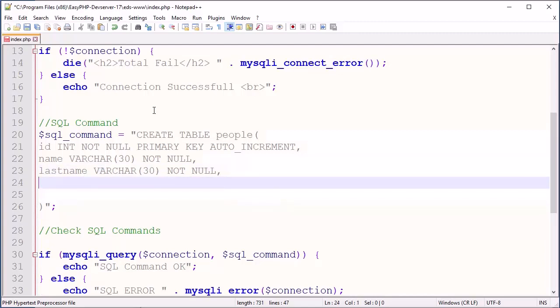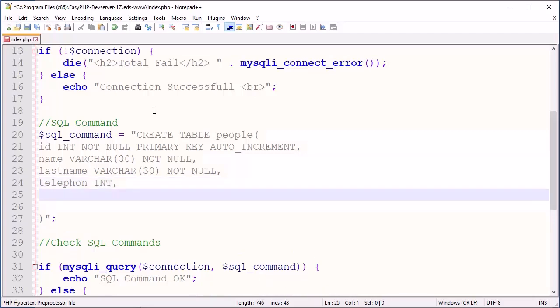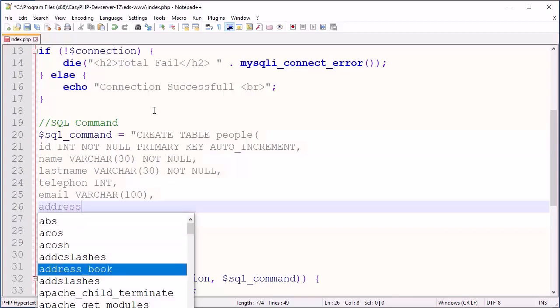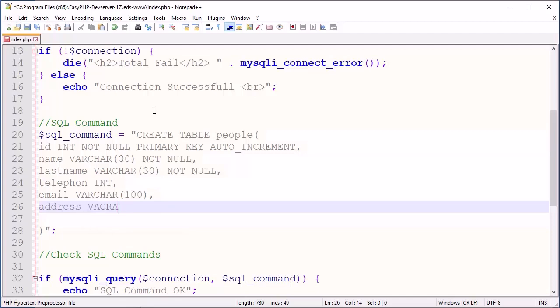What else? Telephone, integer, normal stuff, and email, that will be varchar up to 100. That's pretty long for an email, or you can use even more, it's totally up to you. Now what else? Actual address. So varchar, let's say up to, well, I don't know, 100. Now the smart idea when you're working with production stuff is to split address into two parts, into street name, and actual apartment or flat number. But for simplicity reasons, we are just going to say address here.